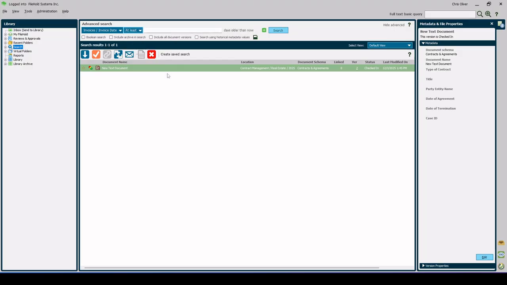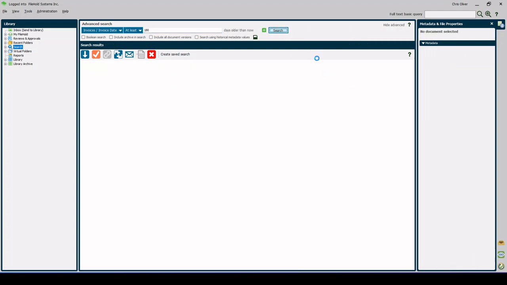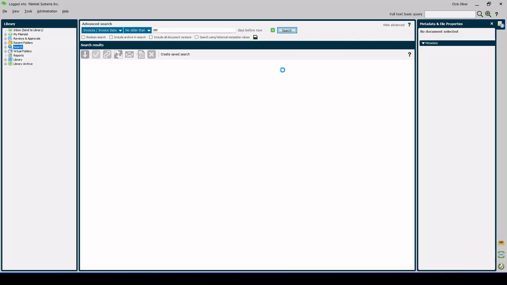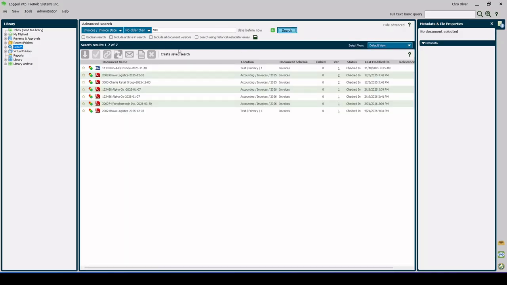At least is an X number of days older than now. So if I was to say, show me everything that's 180 days older than now, because I want to roughly look at a set period of time, I can run that through and it shows me all of the invoices in my system before a certain date. If I use no older than and use that same value, it's going to flip that. So I have 31 results that way. If I go this way, so no older than 180 days from now, I get these 7 documents back.